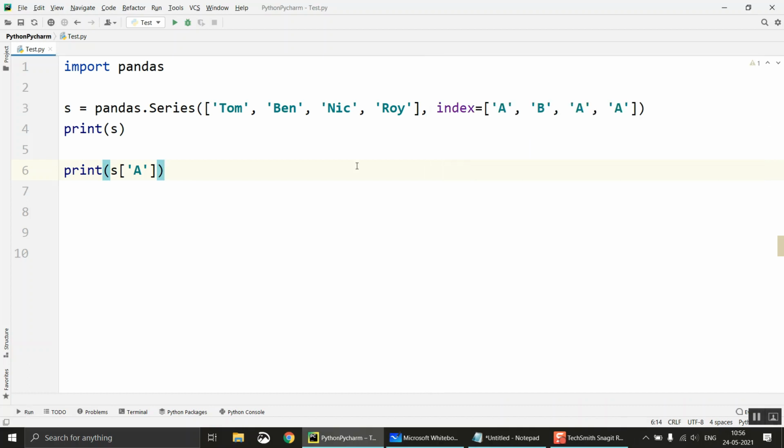Now one problem that comes with having the same index value applied on the elements is that when you apply slicing on such a series, so let me actually do it here. Suppose I want to go from A to B. Simple. So I want to access 2 elements here, that is Tom and Ben. For that I have written this slice.